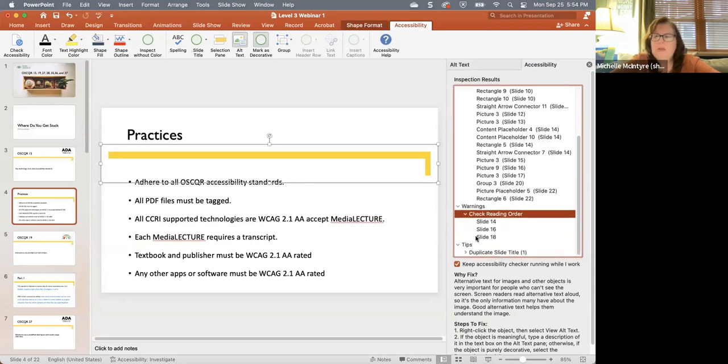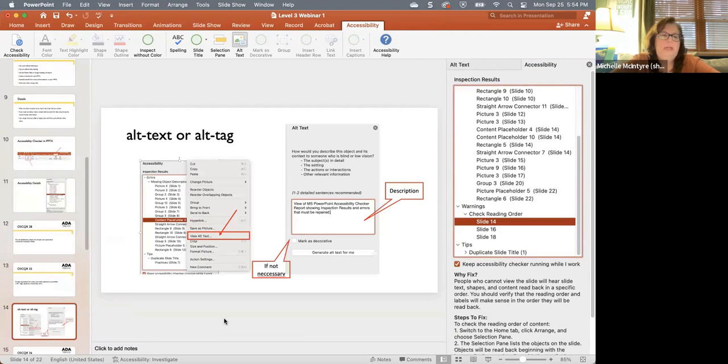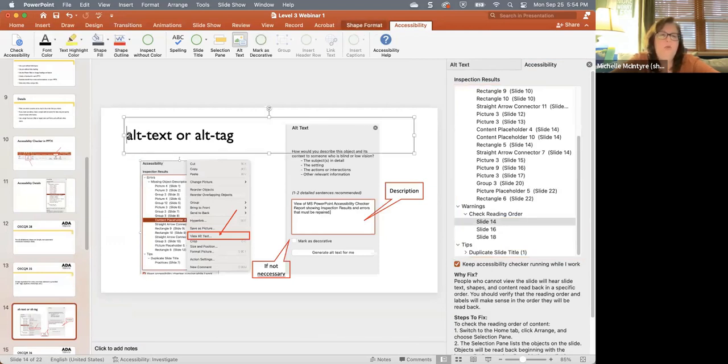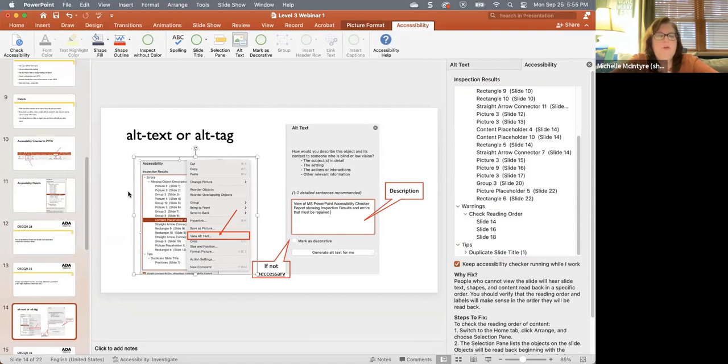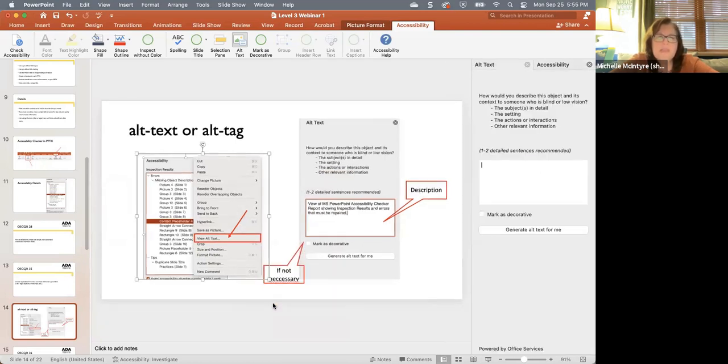So then I can go right through all of these things. Check reading order. It's going to ask me on slide 14, because the way I move through this slide is by the tab button. It goes to that first picture, tab, it goes to the second, but actually I wanted to go to the little arrow and then to the view alt text, right? So that's what's happening. It's asking me, do you want these little arrows to be part of that reading order?